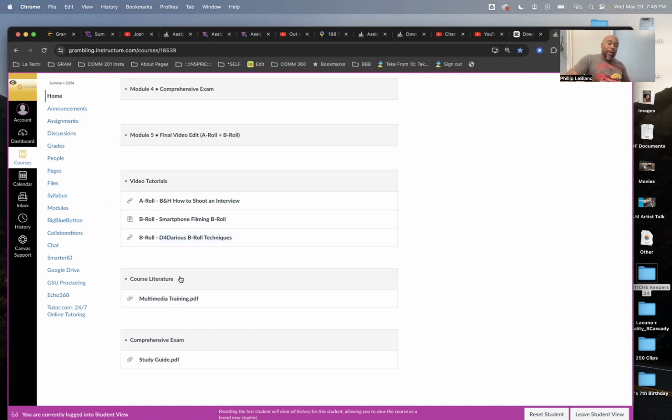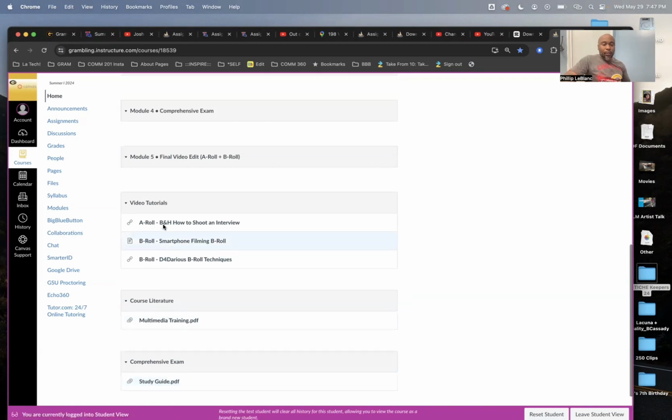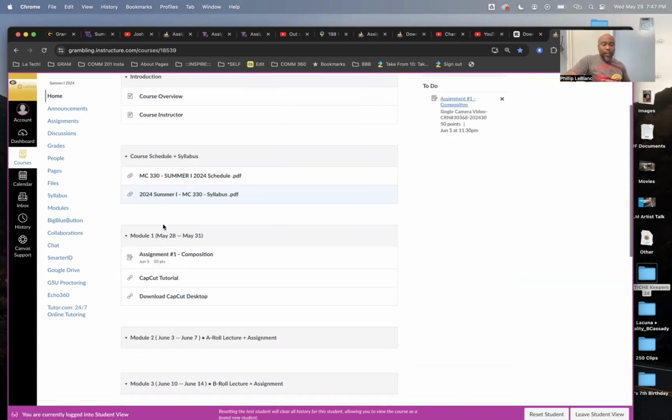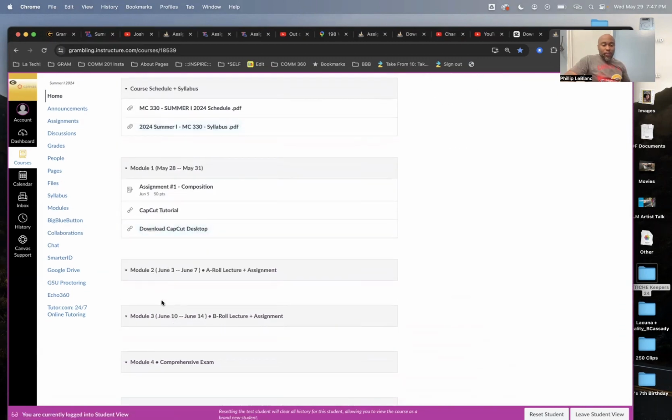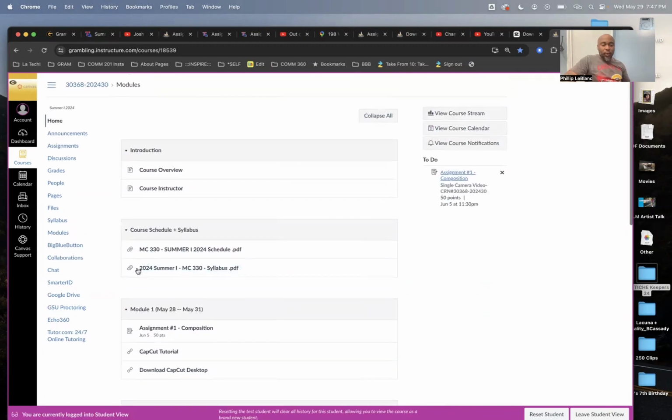There is a multimedia training guide here, just a PDF booklet that is basically this course in a booklet for the most part. It's the things that I typically teach in the class as far as journalistic video storytelling. So that's a good read as well. And so that is the classroom in a nutshell. Again, I'll be populating these modules with more material in the weeks to come, if not beforehand. So keep a lookout for that.